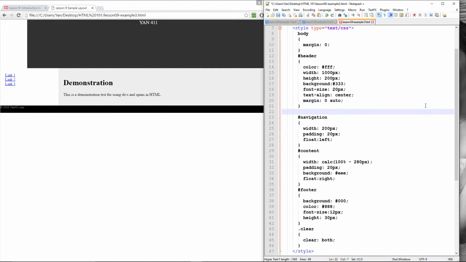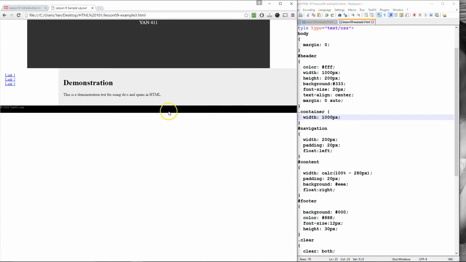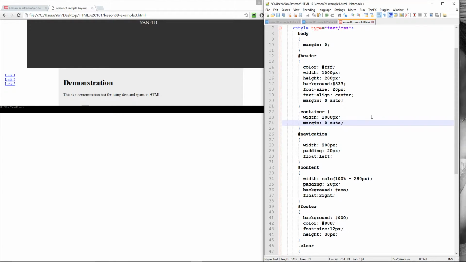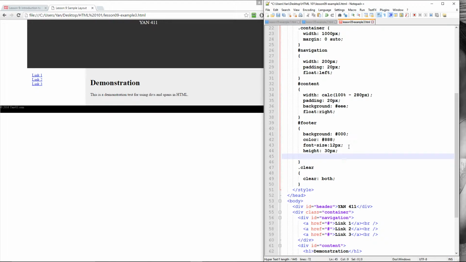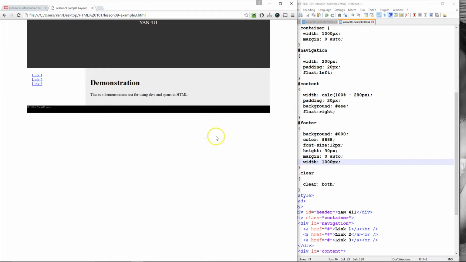So if I set the container width to 1,000 pixels and refresh, what that does is wrap all of this within that 1,000 pixel container. Then if I want to center that, margin 0 auto, and that's going to center it. And I'm going to do the same thing with the footer: margin 0 auto with 1,000 pixels.